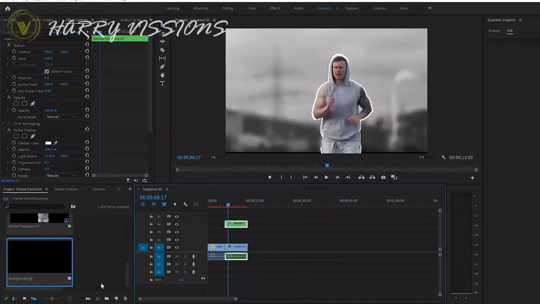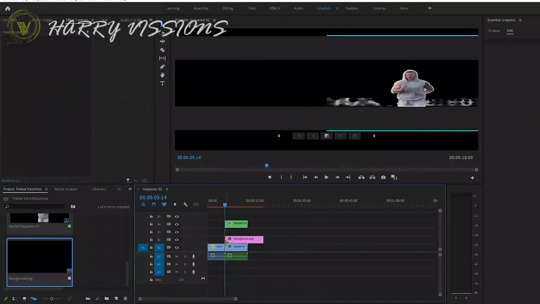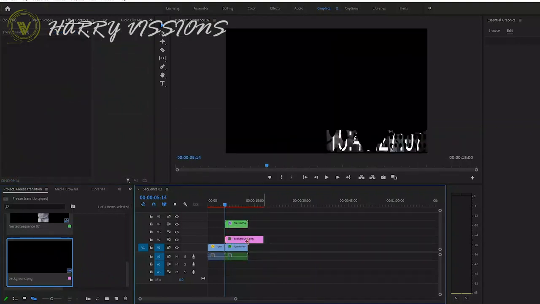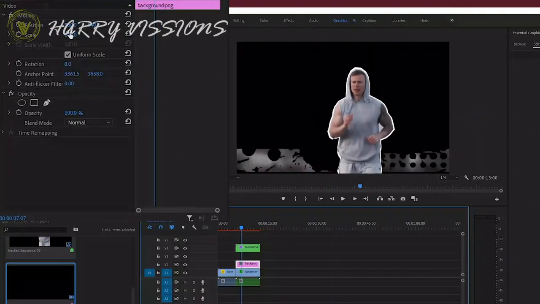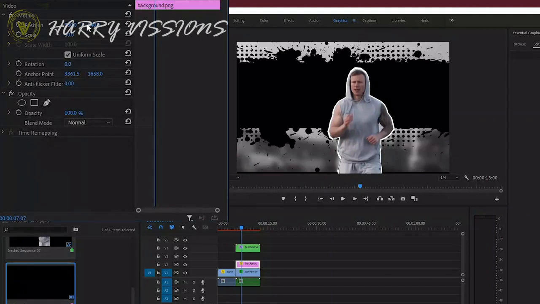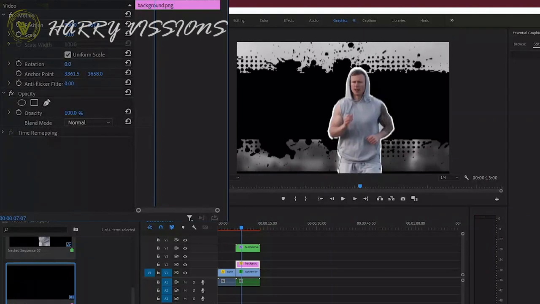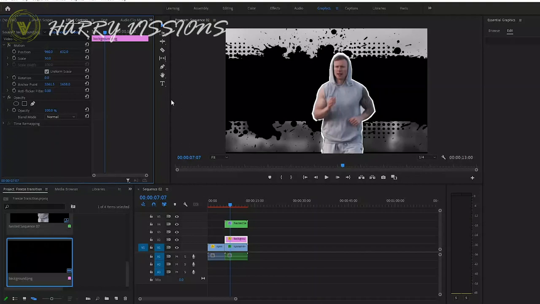Anyway, for this demo, I'm going to use this ink stroke background image. I will place this on the second track and extend the duration. And as you can see, this ink stroke is now visible between the background. On the other track, I'm going to add some text, so let's type something fancy.